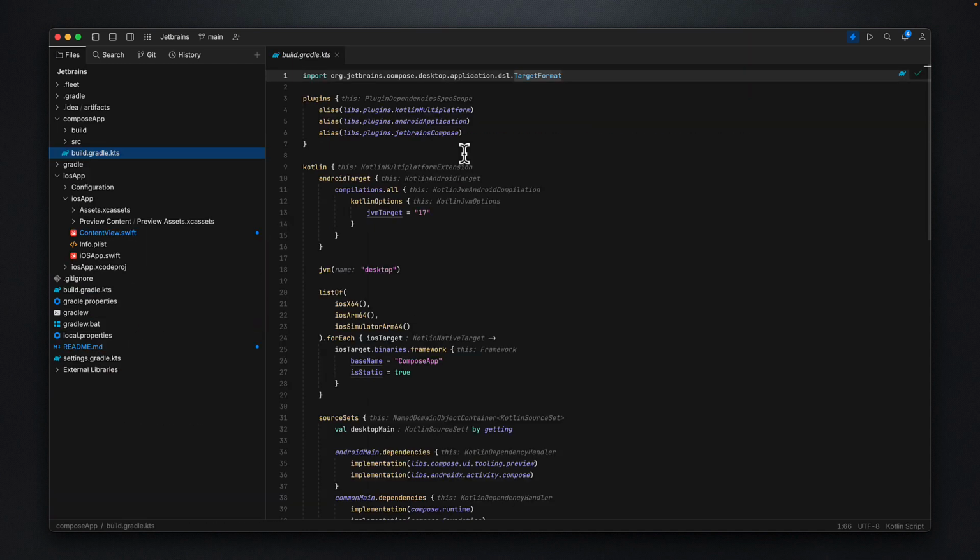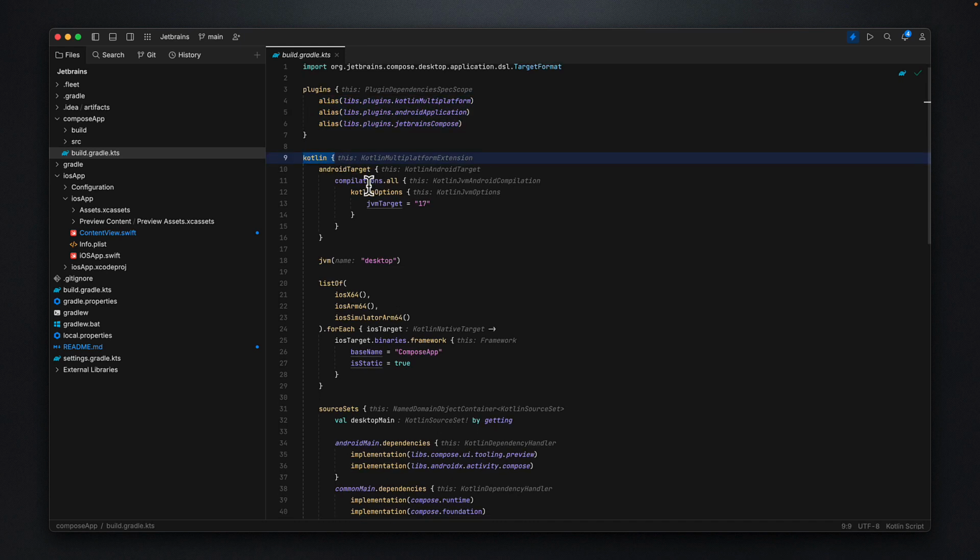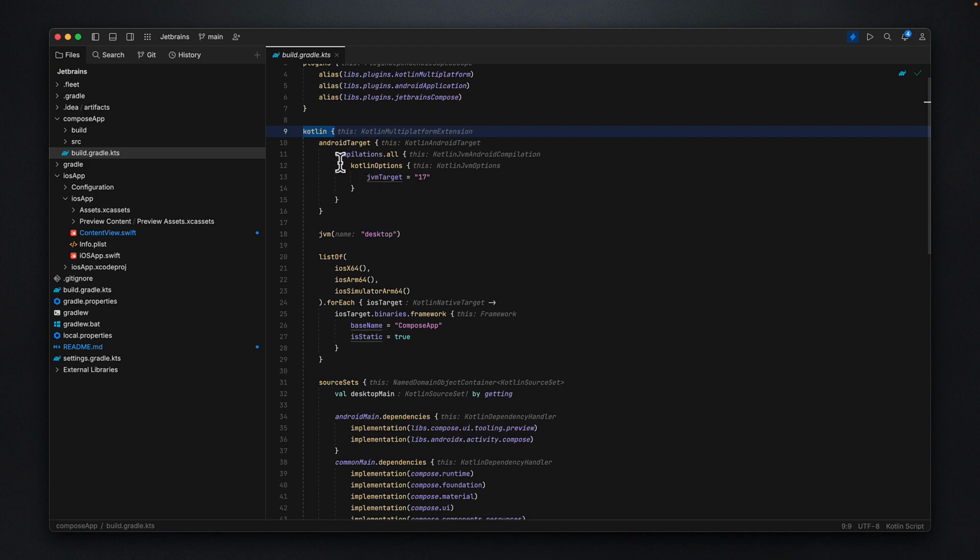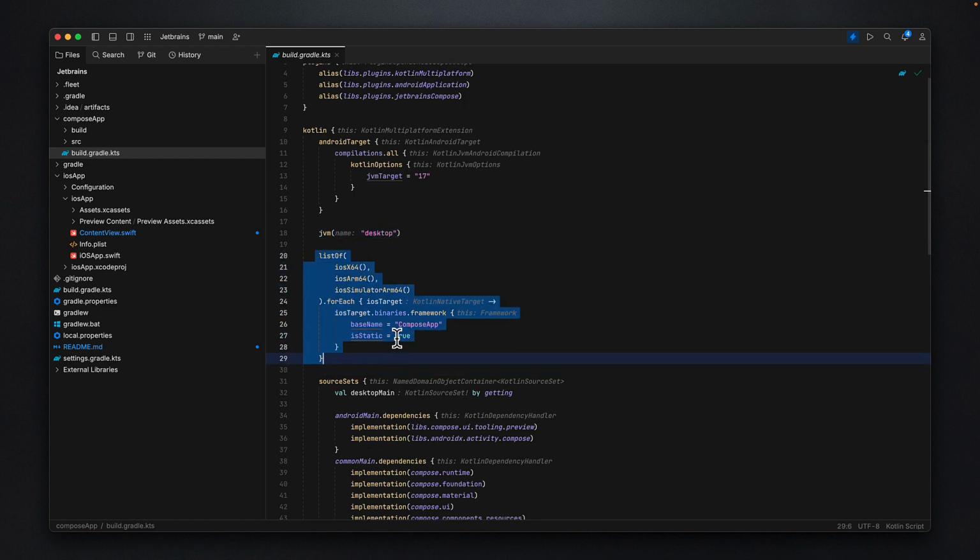A KMP project is wrapped in a Gradle build system. And I will show a little bit what it is and how it's built up, but I won't go into too much detail. I have the plugins block at the top where I add plugins for the build system. I then have a Kotlin block. This is where I have the targets and the source sets. When it comes to targets, I have the Android target, I have the desktop target or JVM, and then I have the iOS targets.